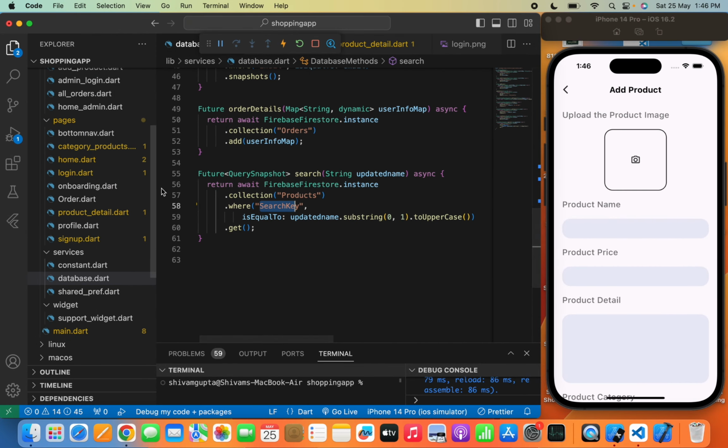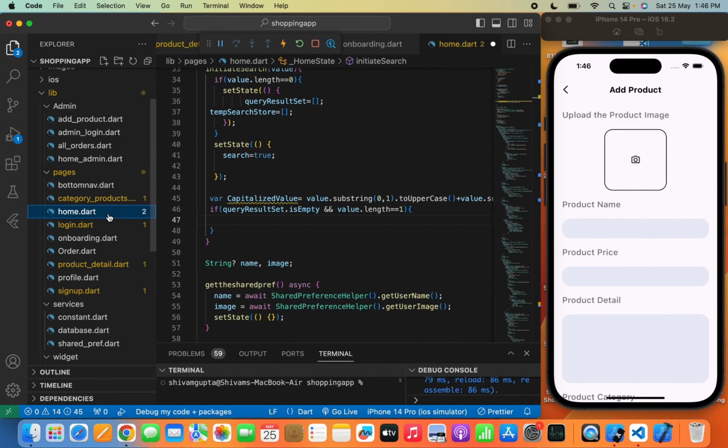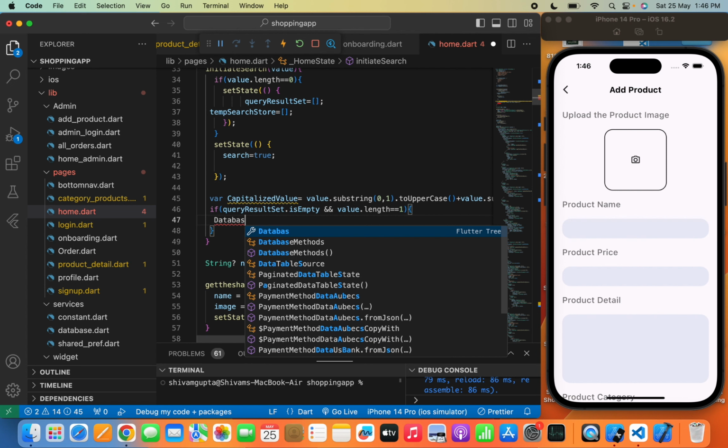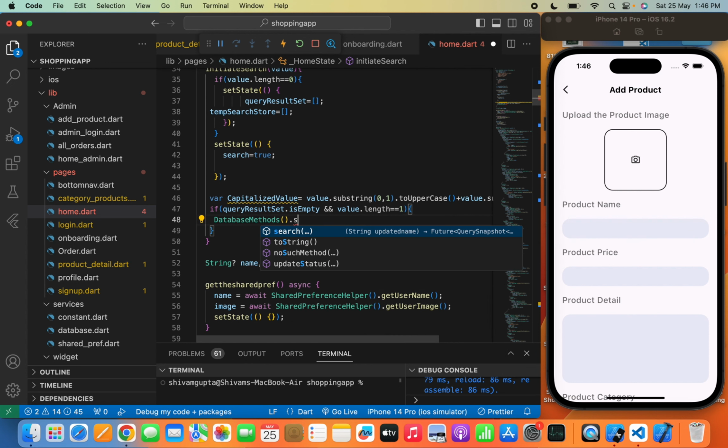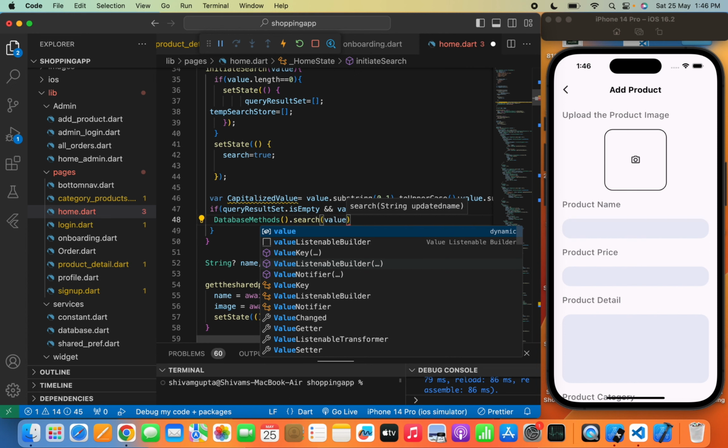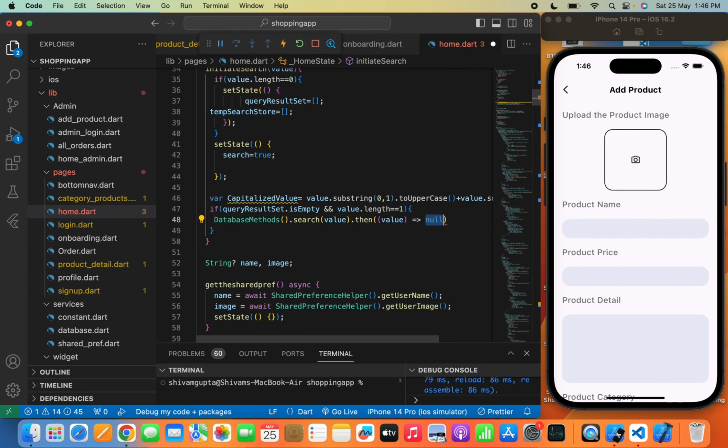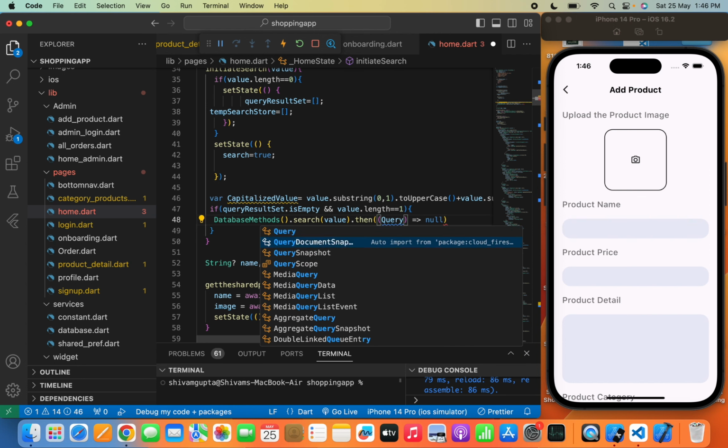Now let's move to the home.dart, and here I need to call the function that I have just written. So I will write databaseMethods dot search, and here I will pass value dot then, and in the then I will pass a query snapshot. So I will write querySnapshot.